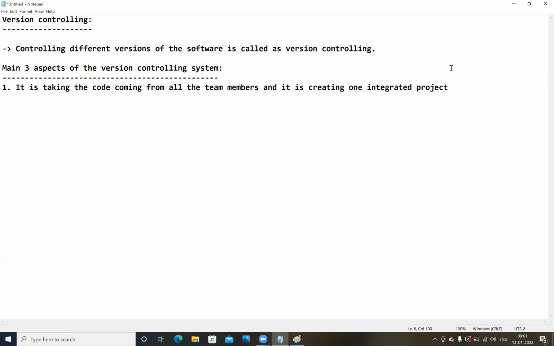First point is clear. What is the version controlling system doing? First aspect: it is taking the code coming from all the team members. Assume in your project 5 developers are available. The version controlling system will take the code from all 5 developers and integrate all that code as a single project. Understood this point? What is the second aspect? What is the second point version control is doing?